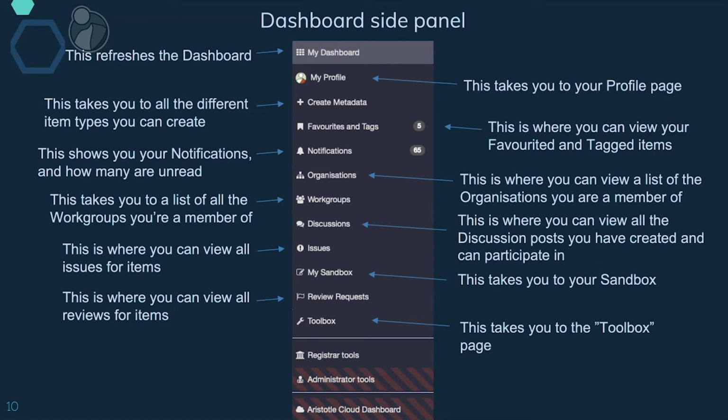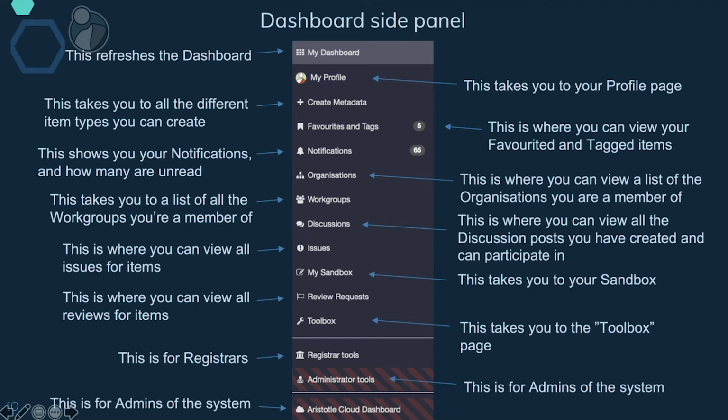So everything above this line is available to all users who have a login to the registry. Below this line is for more elevated users. So we have registrar tools here at the bottom. That's for registrars of the registry. We also have the administrator tools and the Aristotle Cloud Dashboard. Those two tools are for admins of the system. They're able to customize the registry from there.